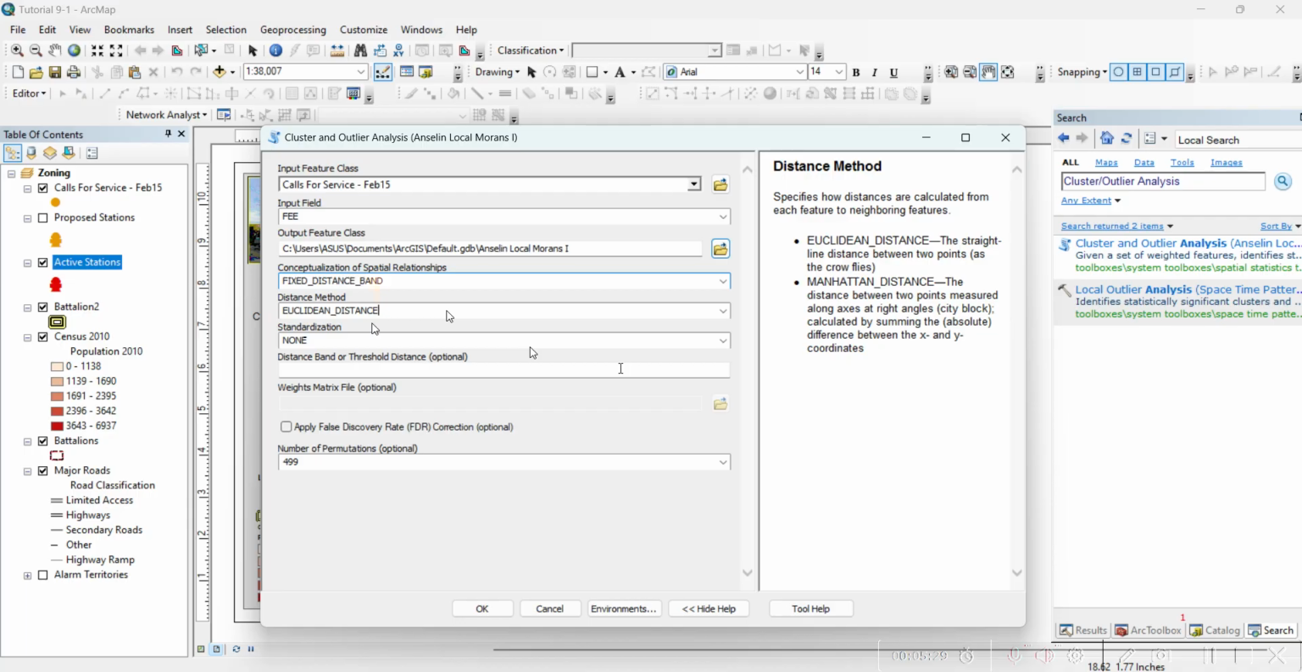Here, distance method specifies how distances are calculated from each feature to neighboring features. So Euclidean distance, you might know, what does it mean? The straight line distance between 2 points. Second is Manhattan distance, the distance between 2 points measured along axes at right angles, calculated by summing the absolute difference between the x and y coordinates. So we'll choose Euclidean distance. Standardization.